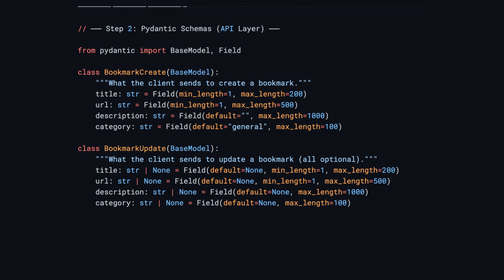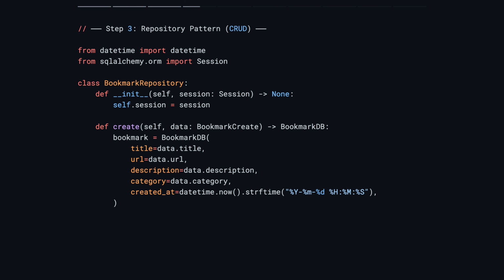Step 3. Repository pattern, CRUD. We put all database operations in a repository class. Step 4. FastAPI routes. Now we connect everything with FastAPI routes.